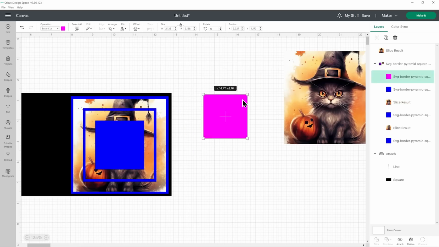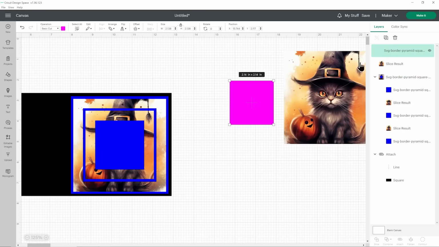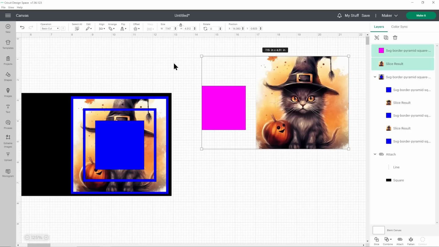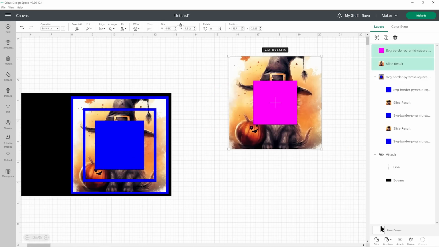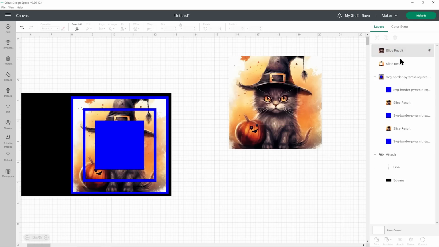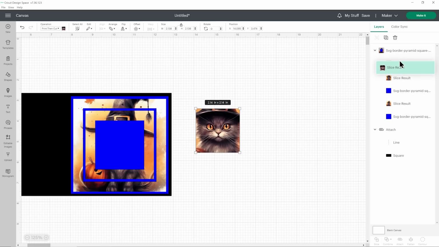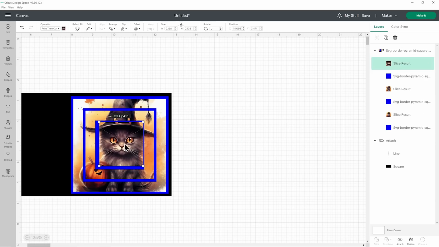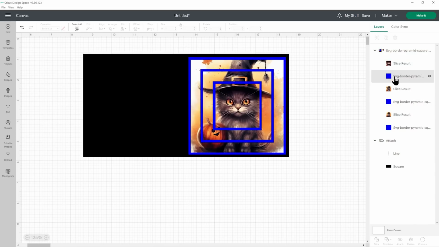Finally, we've got this pink one, so I'll move it over, drag it out of the group, select the layer of the pink and the picture, go align, center, and then slice. Then I can delete the pink and the bit around the edge, and now I've just got that super cute little grumpy kitten face in the middle. And that is all the pieces I'm going to need for my card.